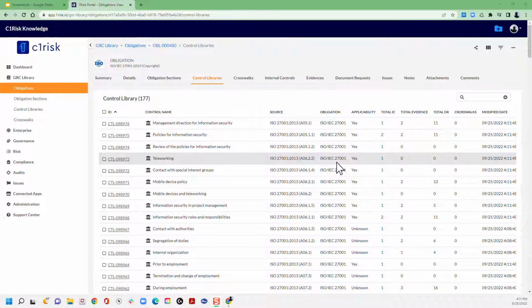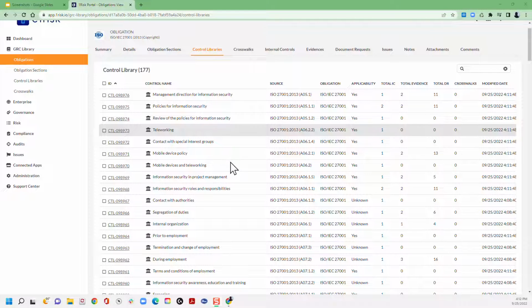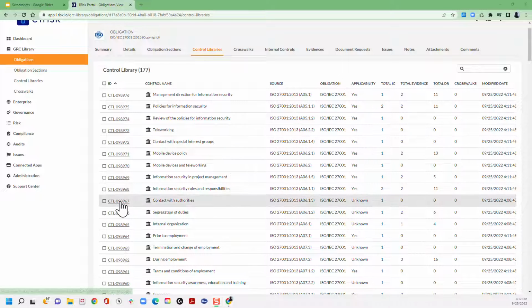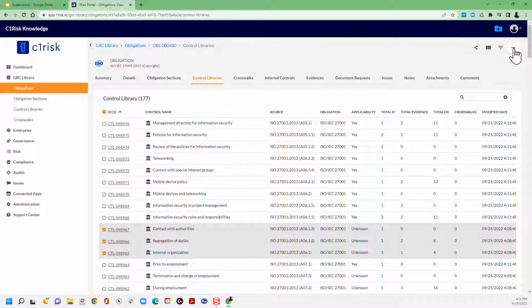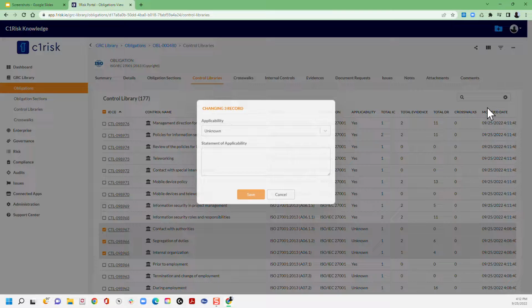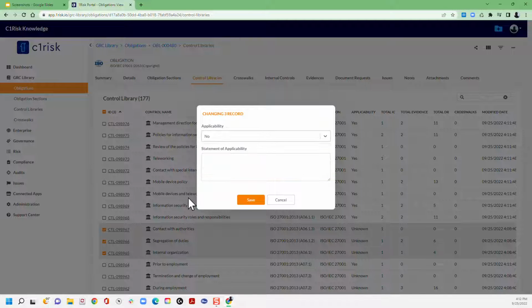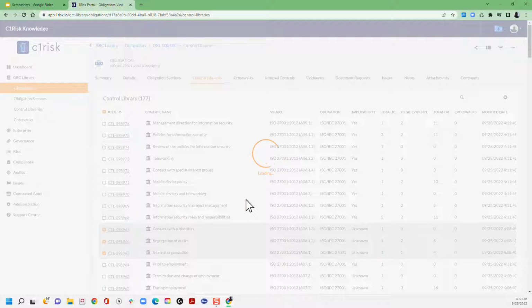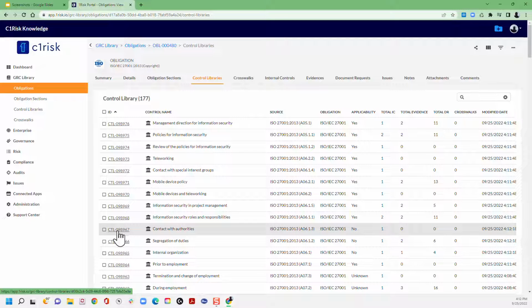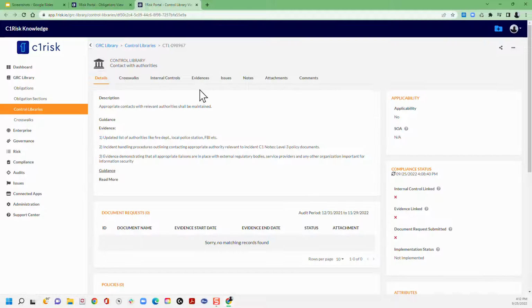Now, for ISO, one of the things we also have to do is identify controls that are not applicable. We do this the same way. We select the ones that we want to, and then we can change the SOA again, and note that we have the opportunity to select no. Once we've done that, for ISO, we can go into the control itself where it says no, and then we can add that statement of applicability here.